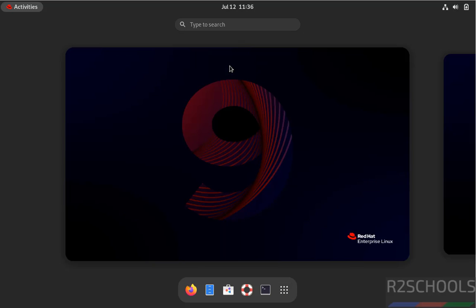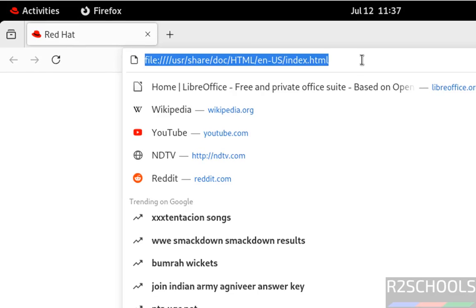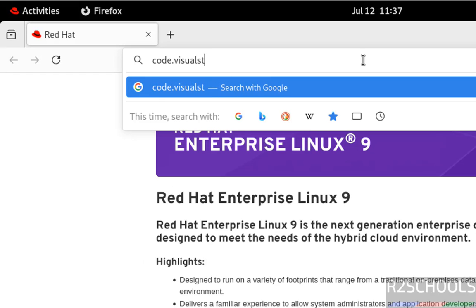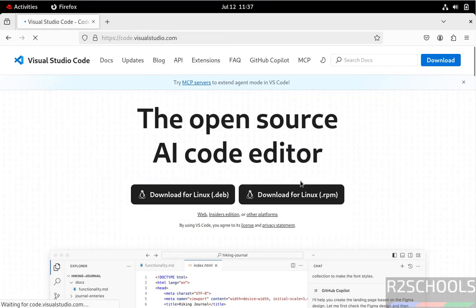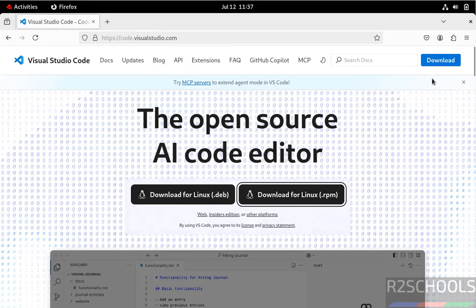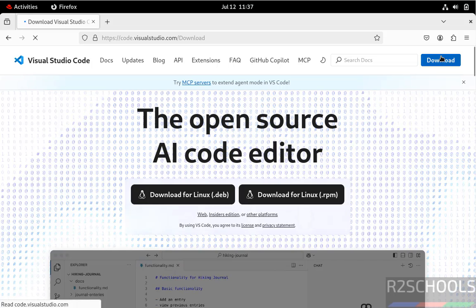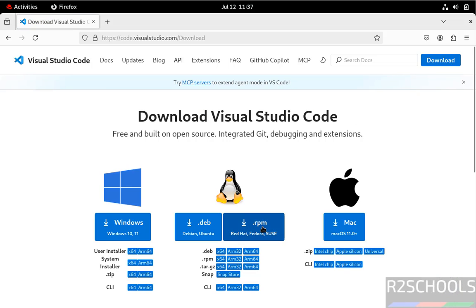See, we don't have, so open the default browser that comes with RHEL, that is Firefox. Go to code.visualstudio.com. Click on this download for Linux RPM, or go to download and select this RPM, both are same.